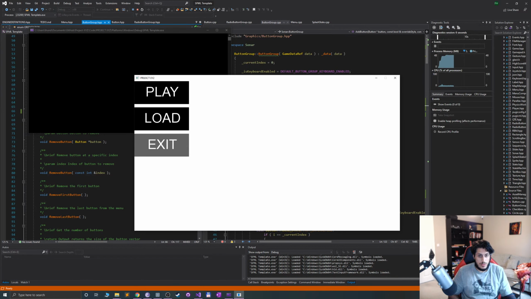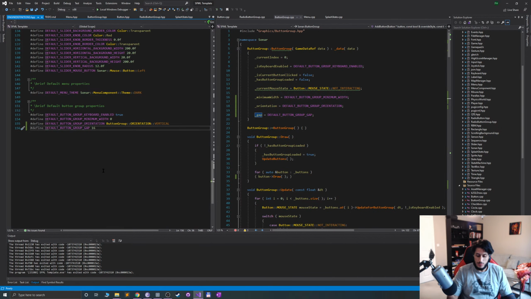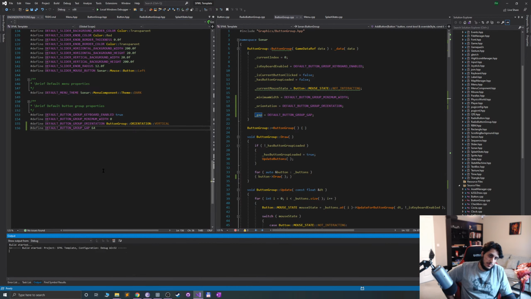Boom, that seems to have worked. It's got a gap of, which I'm assuming is 16. Boom, boom, boom, boom, boom. So if I was to increase the gap, like 64.